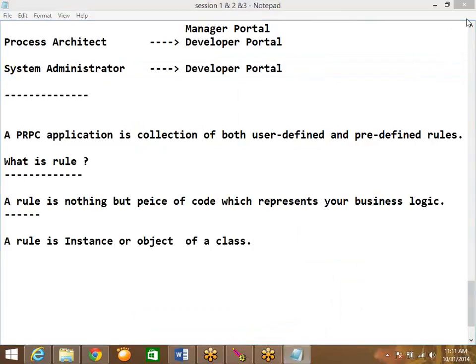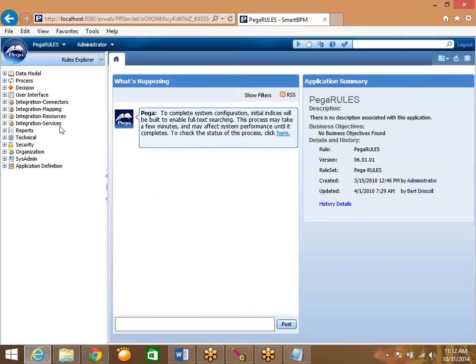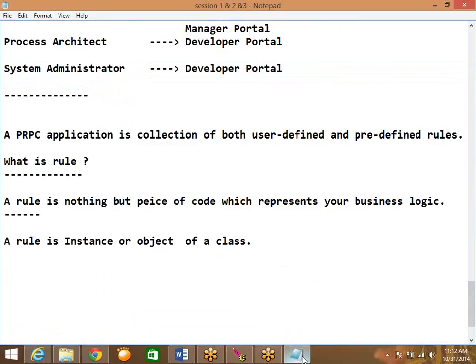Right. So in the last session, we were discussing the different explorers: application explorer, class explorer, rules explorer, and used by application. As we discussed in the previous session, all these explorers show you different views of the rules as well as the classes. What are the four explorers?